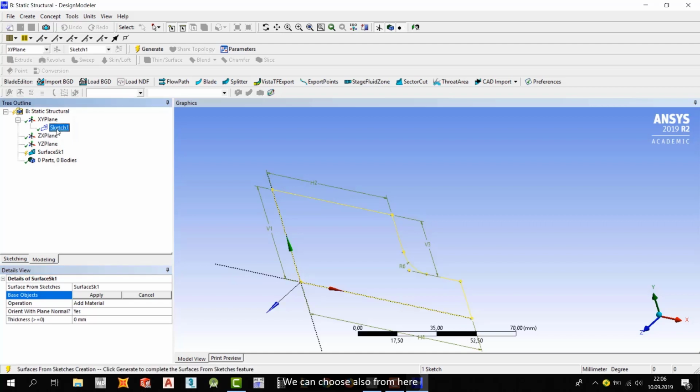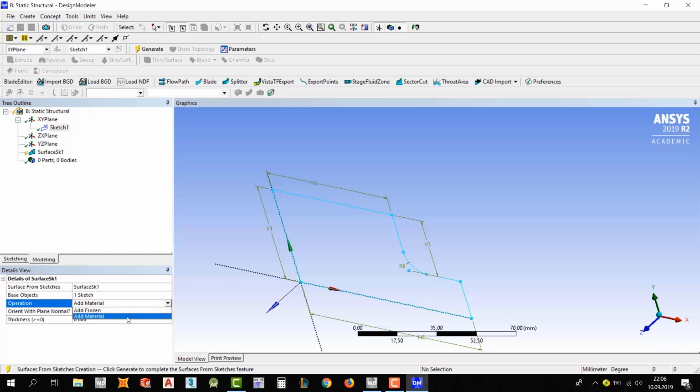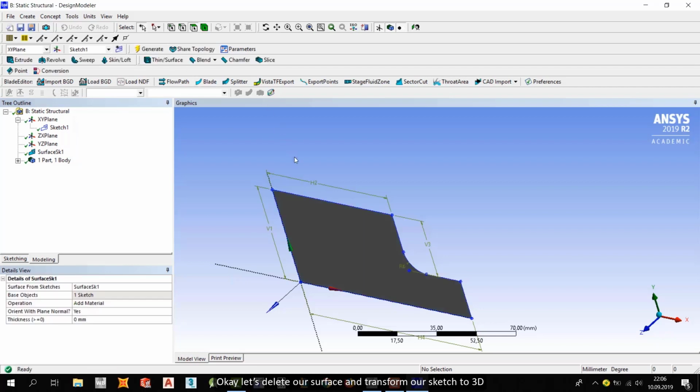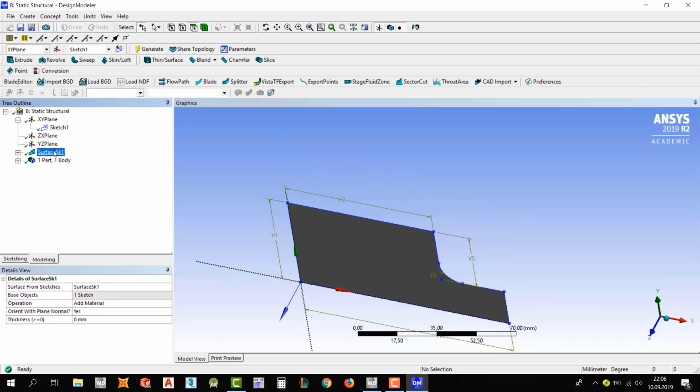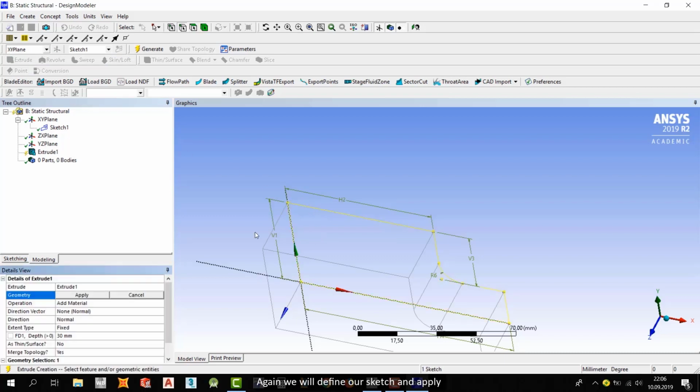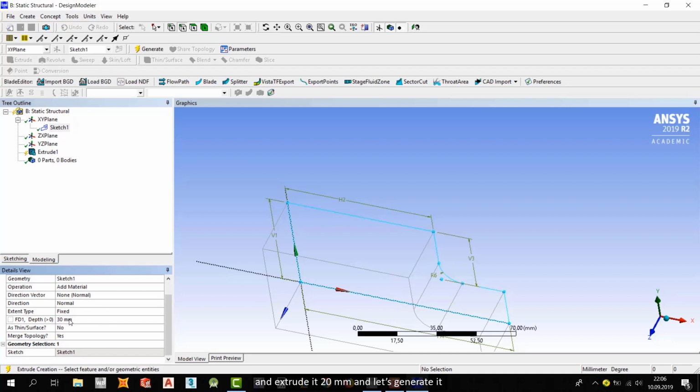We can also choose Operation from here. There are two options. I'll show you later. Now let's generate our surface. And okay, let's delete our surface and transform our sketch to 3D. There's an Extrude command here. Again, we will define our sketch and apply. And extrude it 20 millimeter and let's generate it.